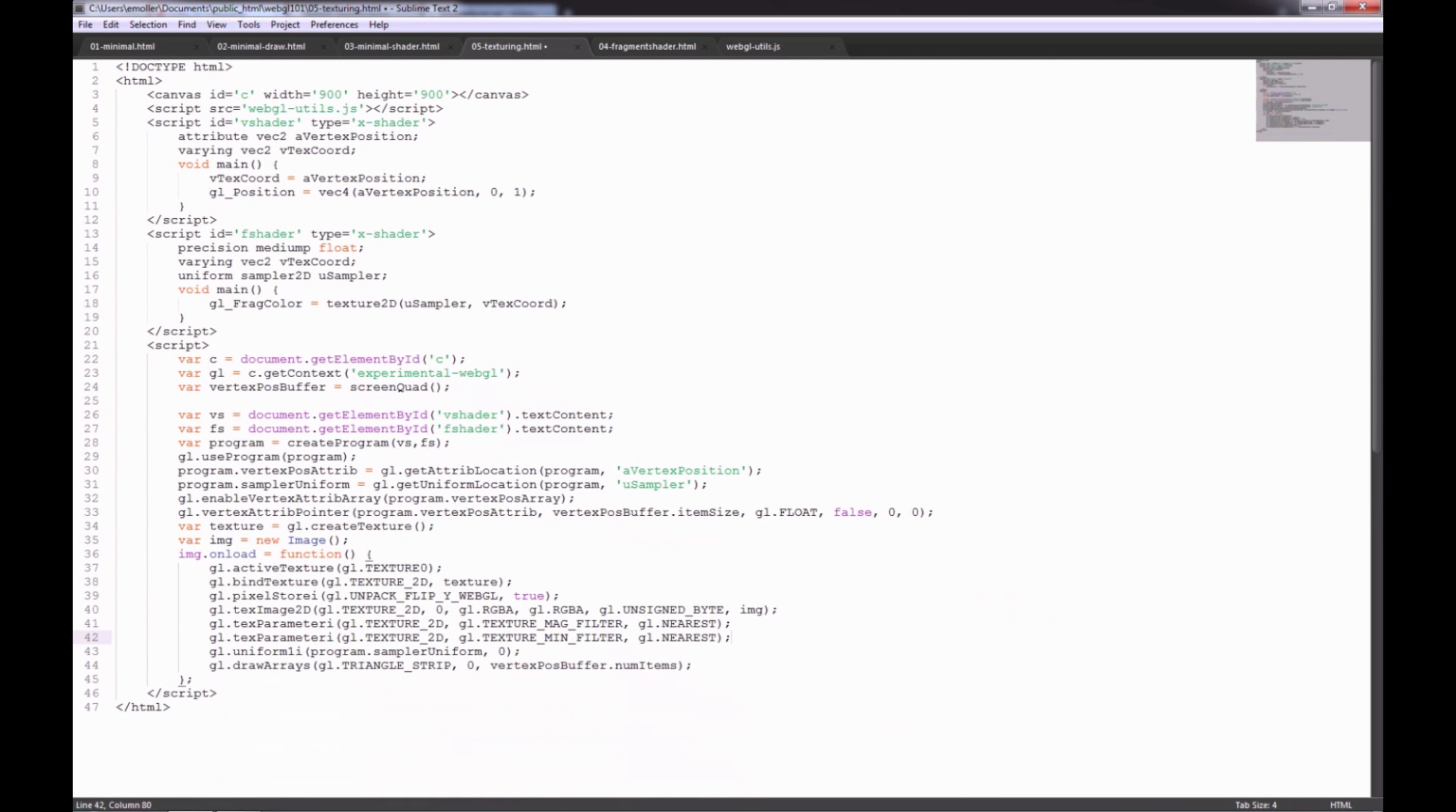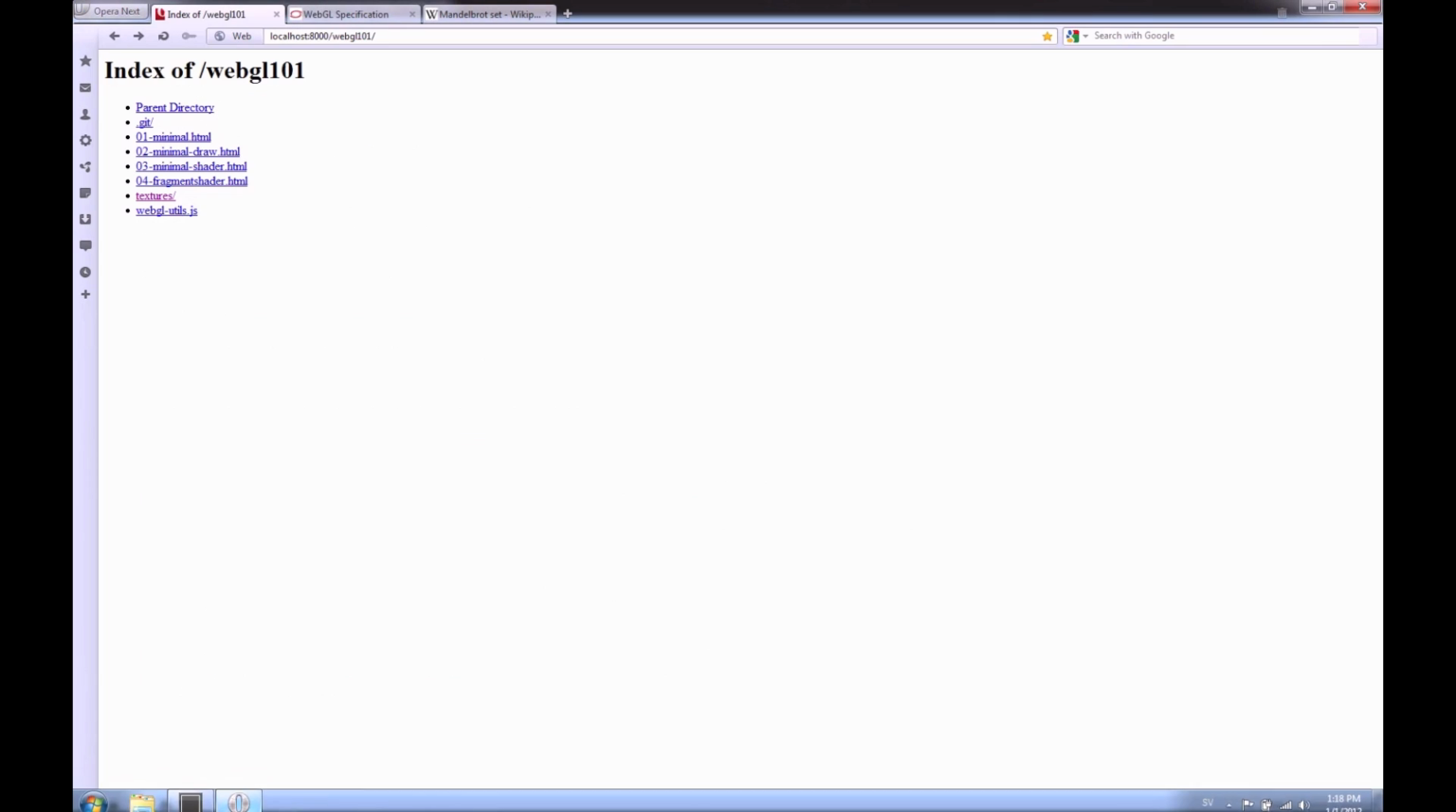Zoom that out a bit. And the last thing we need to do is actually to set the source of the image. That's going to kick off the loading of that image. And once it's loaded, it's going to set it up and draw it. Okay. Let's have a look at that.